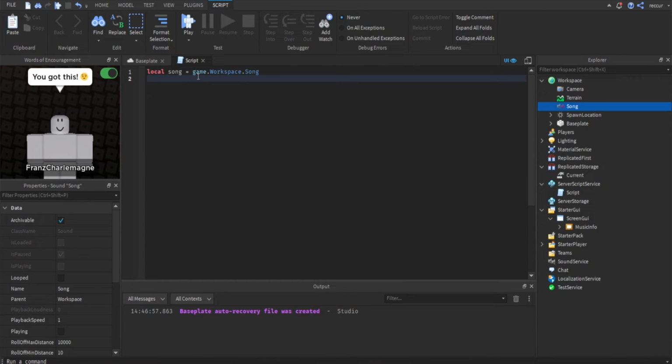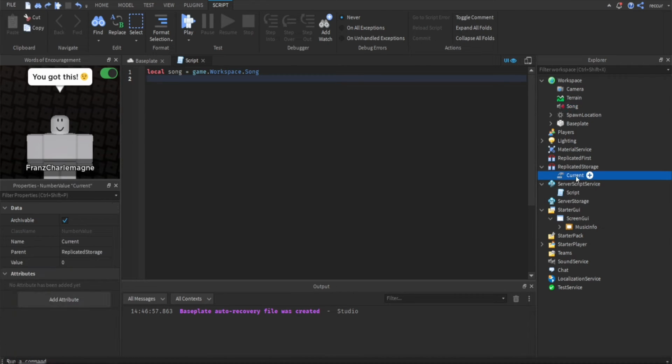So song, and then the current song value. Let's call this current song, so local current song equals game.ReplicatedStorage.CurrentSong. Now, before we do the loop, we want to make a queue for all the songs we want, of course. So local song queue equals a table, and we just want a list of all of our songs. Let's make a quick list.